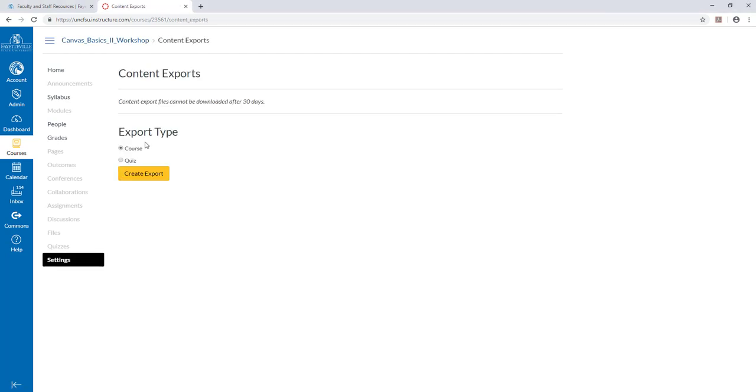Export course content. So you can choose to export the entire course or export your quizzes. You can export all quizzes. I don't have any more on the list here, but if you had multiple quizzes here, they would all be listed and you could check mark which ones you wanted or one individual one and click create export, and Canvas will create an export file for that particular quiz. Then you could take that file and import it into another Canvas course.